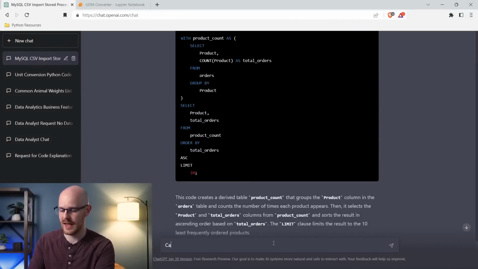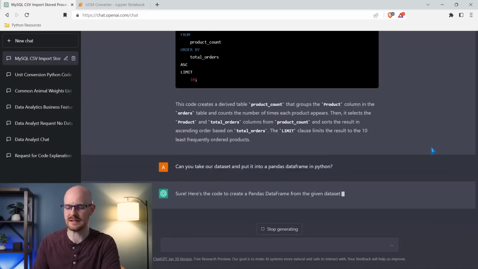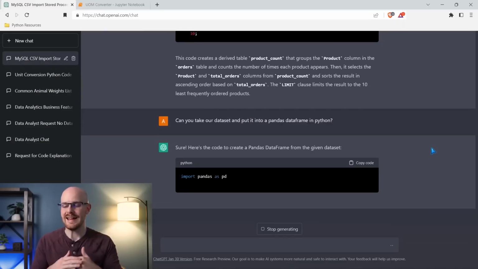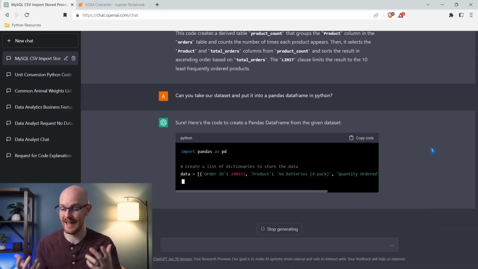Now, let's say we didn't want to use SQL, because that's what we're using right now. I'm going to say, can you take our data set and put it into a pandas data frame in Python? So I'm going to see if it remembers. Sometimes it does, sometimes it doesn't. Looks like this time it does. Depending on how far back the conversation is, or if it remembers what our data set is, sometimes it remembers, sometimes it doesn't. This time it looks like it is working.